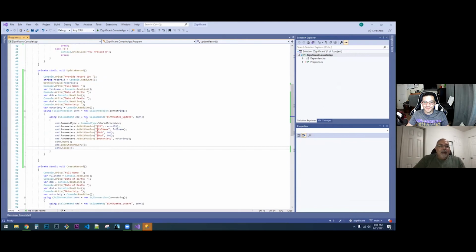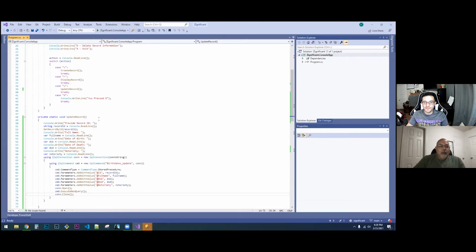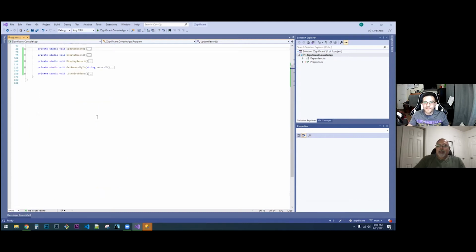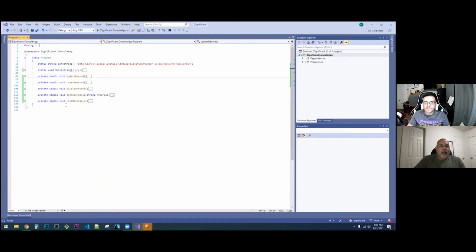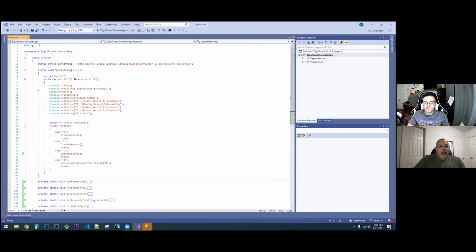So do a control M O. This is a nice little trick. Watch. Whoa. Collapses everything. And then go ahead and expand the main method. And in here, we're going to implement the delete record, down in line 42.